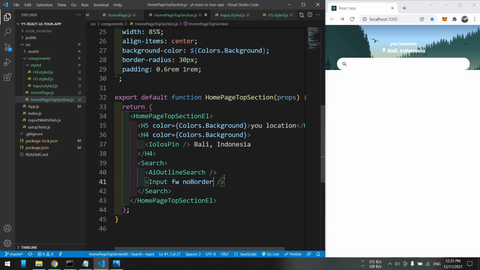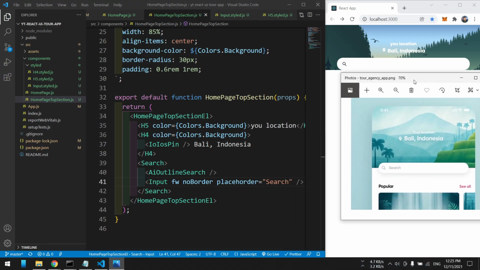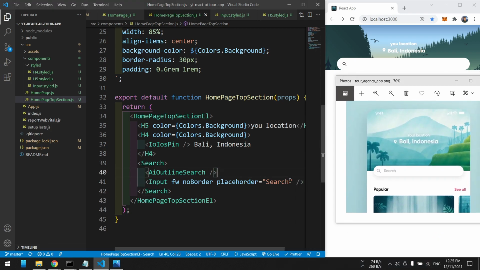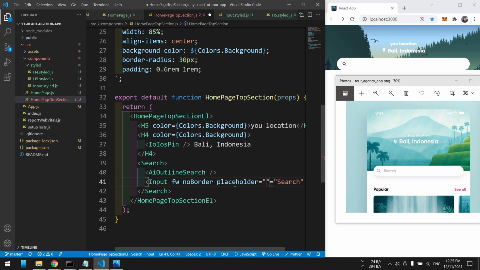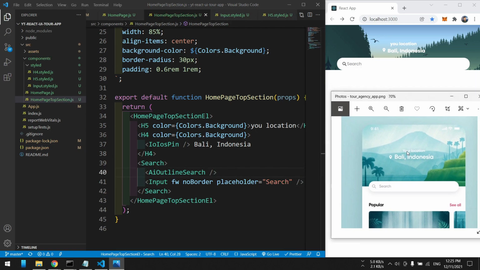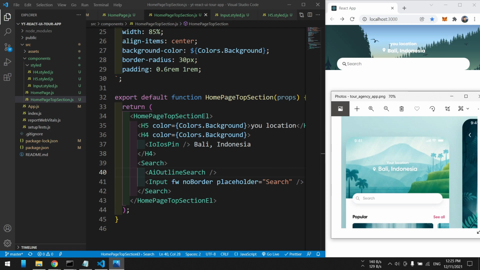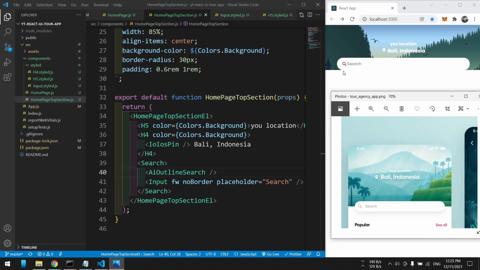Let's give it some placeholder. Search. Let's see how it's working. As you can see, we almost got ourselves this design, but we needed a drop shadow, and we need the color of this icon to be changed.